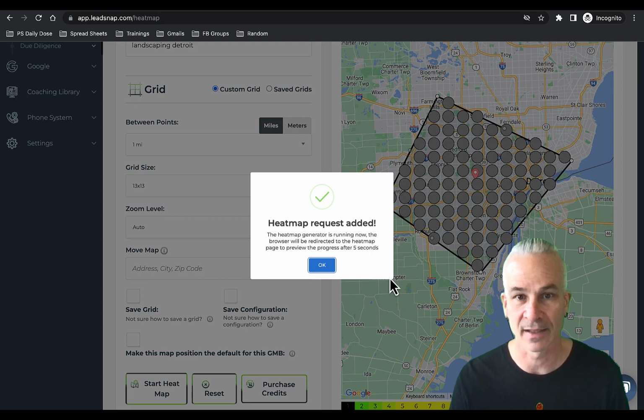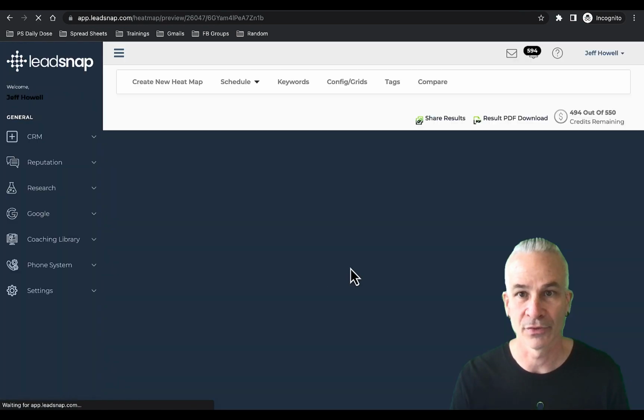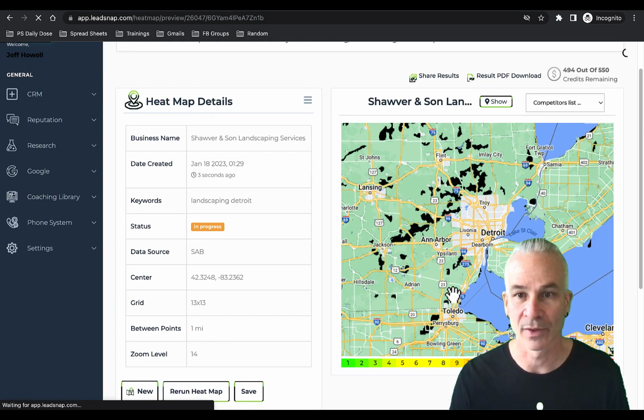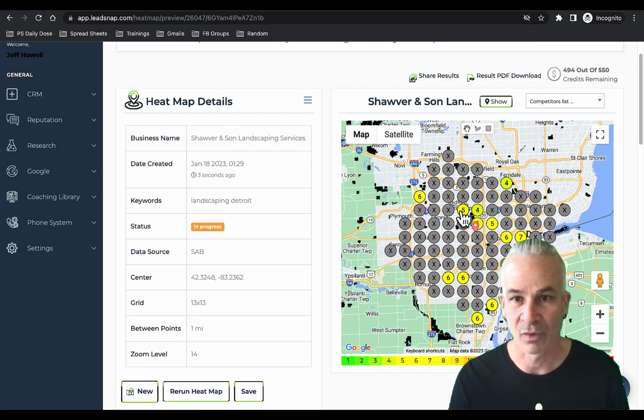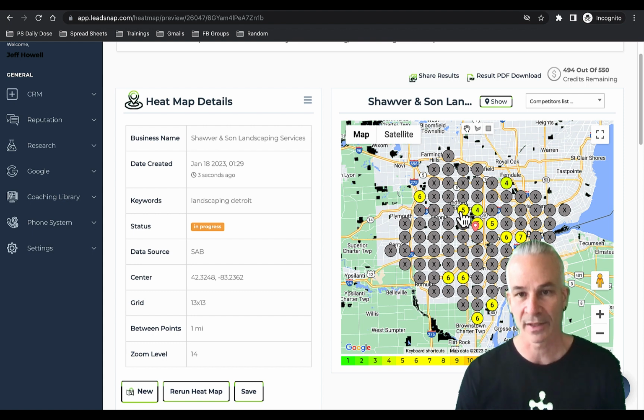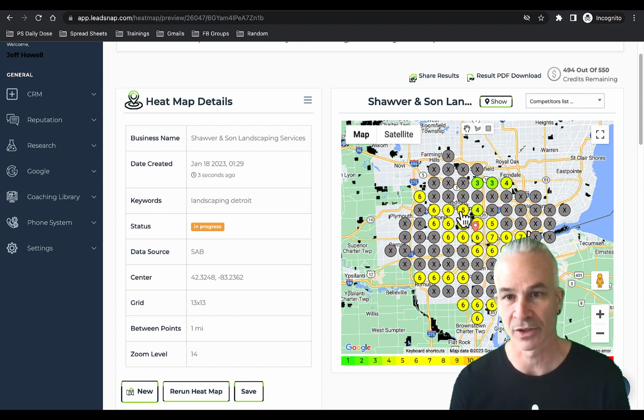Now you're going to see that the map is going to start to fill in pretty rapidly with the search results, and that's because LeadSnap is running a search on each particular point in the grid, but it's doing multiple searches at a time. So you can see how fast this map fills in.